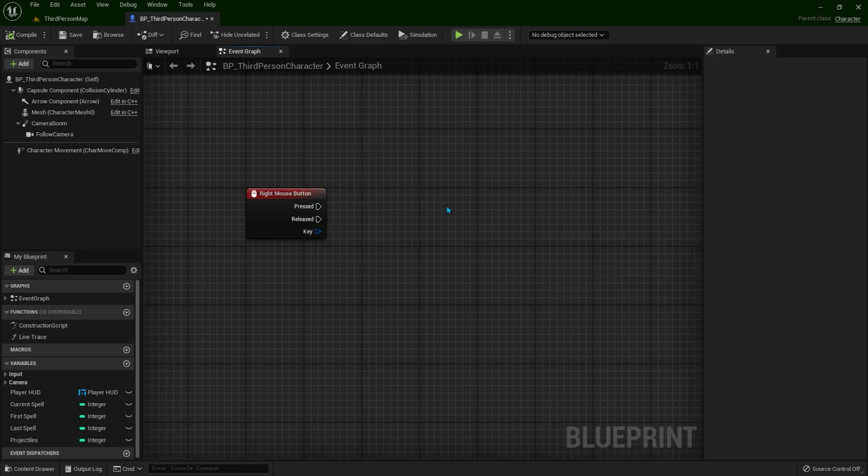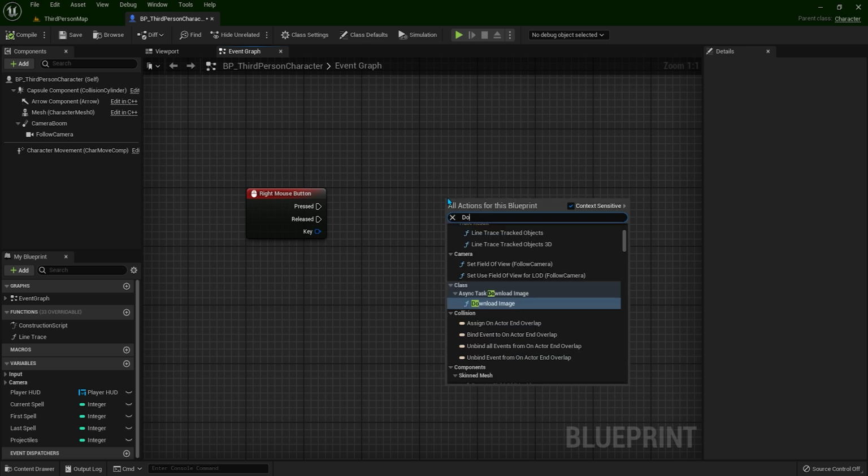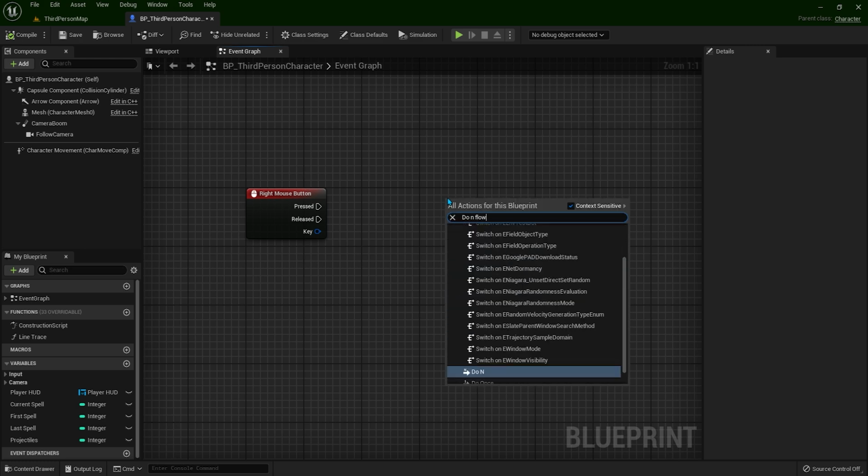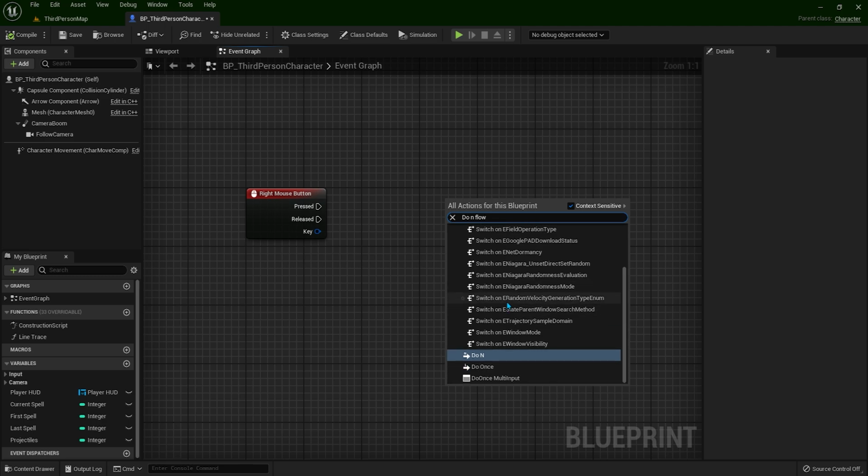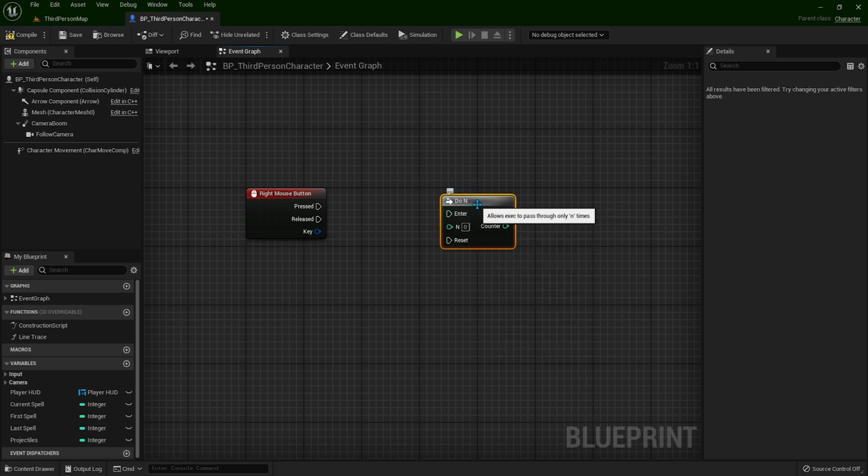Now to call the DoN node, you can right click and type DoN flow. We are typing flow because this node is under the flow control category. So you have to choose this DoN. It says allows execution to pass through only N times. So what does this mean?